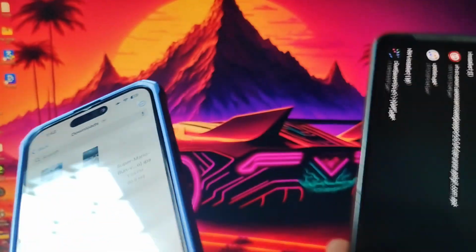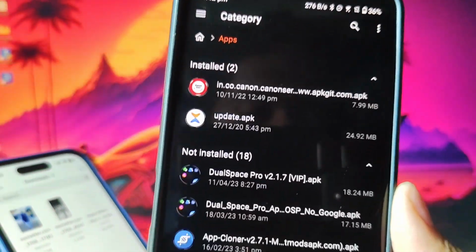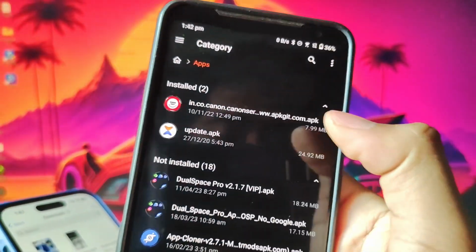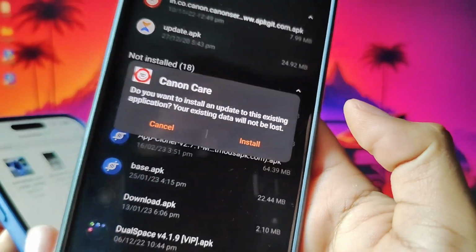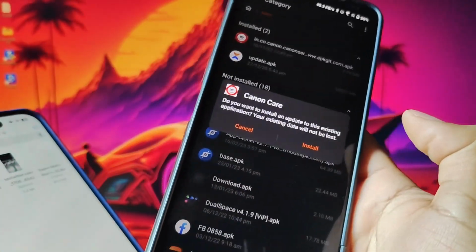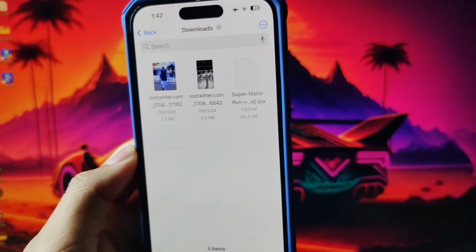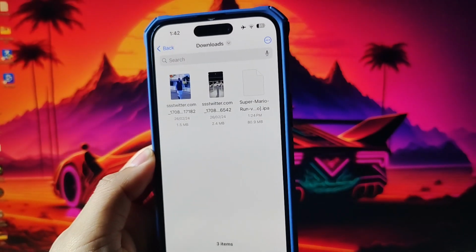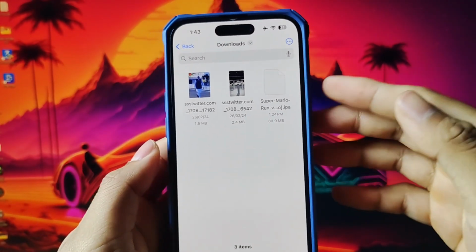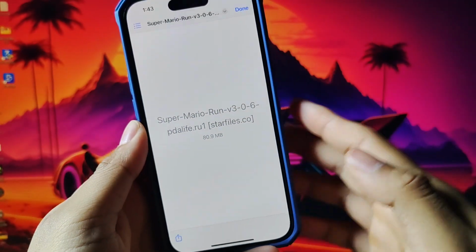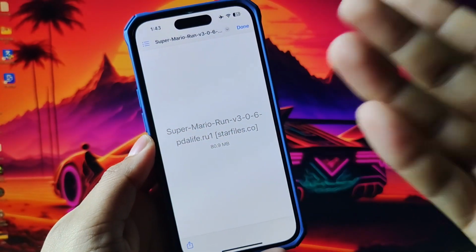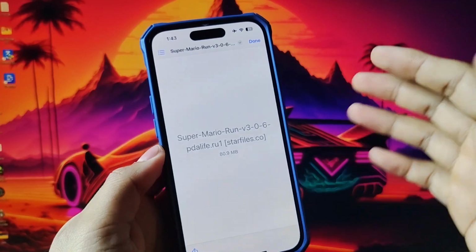Now, on your Android, in order to install an APK file, you just tap on it and there will be an install button. It's that simple. But on your iOS, things are not that simple. When you tap on an IPA file, as you can see, you cannot install it. So it has a different story.